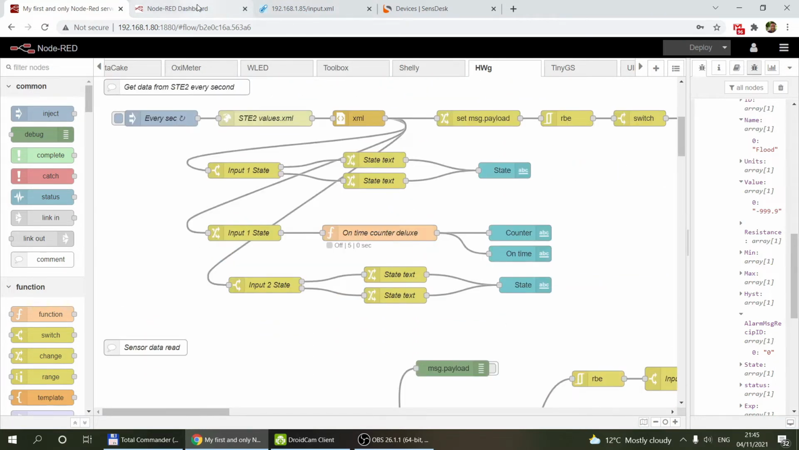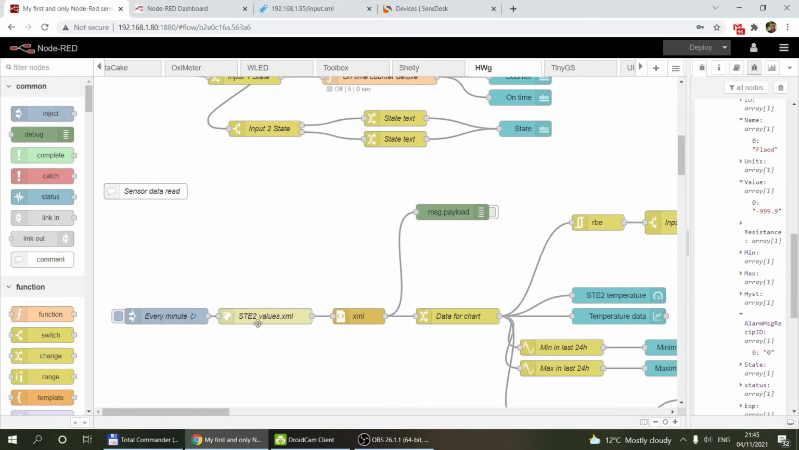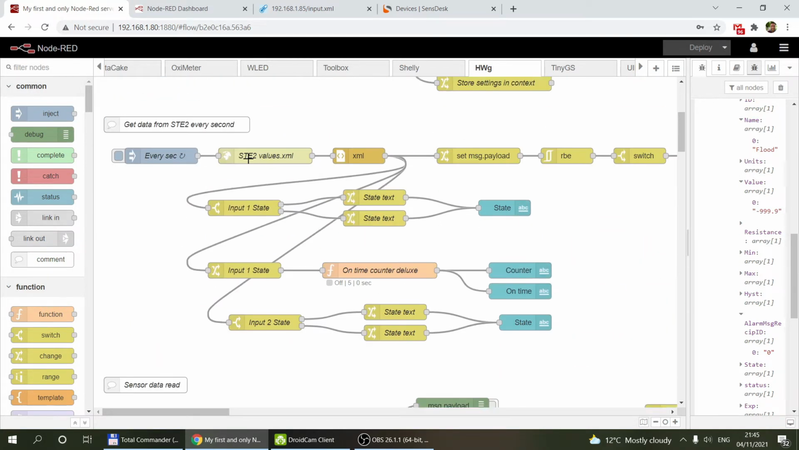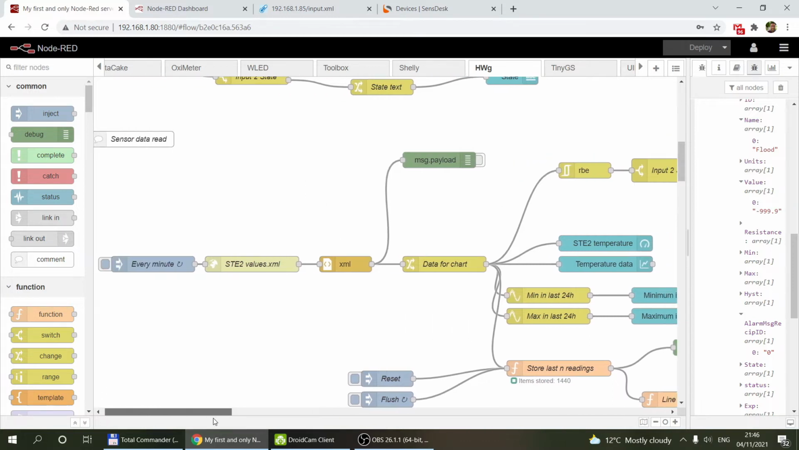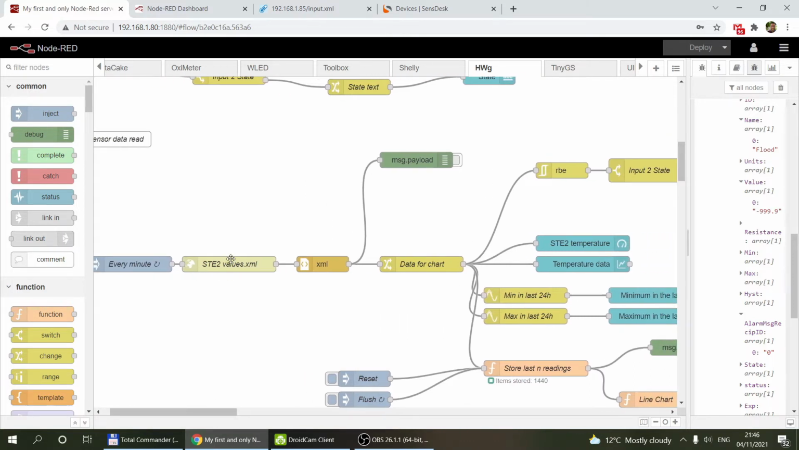The next example is related to the graph that I'm showing here. And in this case, I'm reading the values.xml from the STE again. I could have received the data from here, I just wanted to keep this flow separate. But here, this is getting triggered every single minute because what I'm interested in here is more about the temperature, and the temperature doesn't change so often that I need to read it every single second. So getting the values.xml, I'm converting it to an object so I can use it to generate the chart.